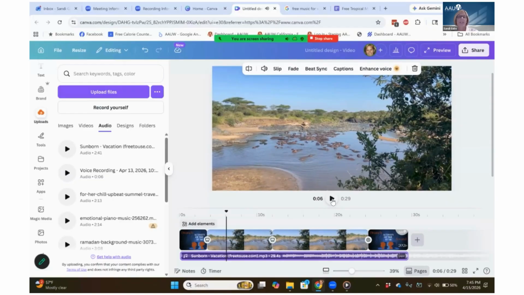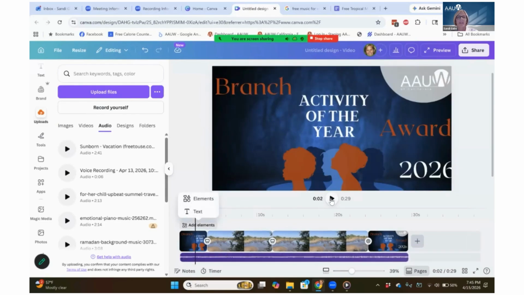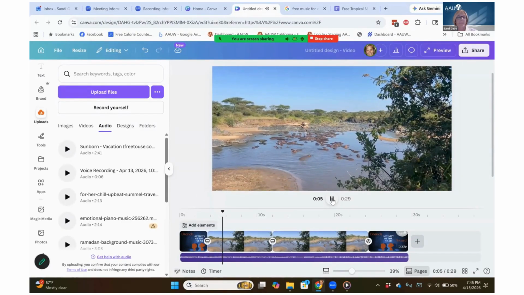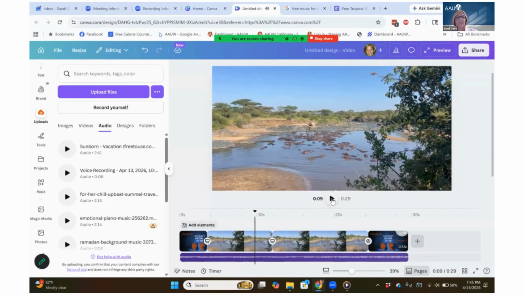Okay, I forgot to turn it down. It's awfully loud. So I'm going to go up here and I'm going to adjust the volume. Okay, and then let's go back and see what it sounds like. That's a little better. Okay, so I'm going to pause.